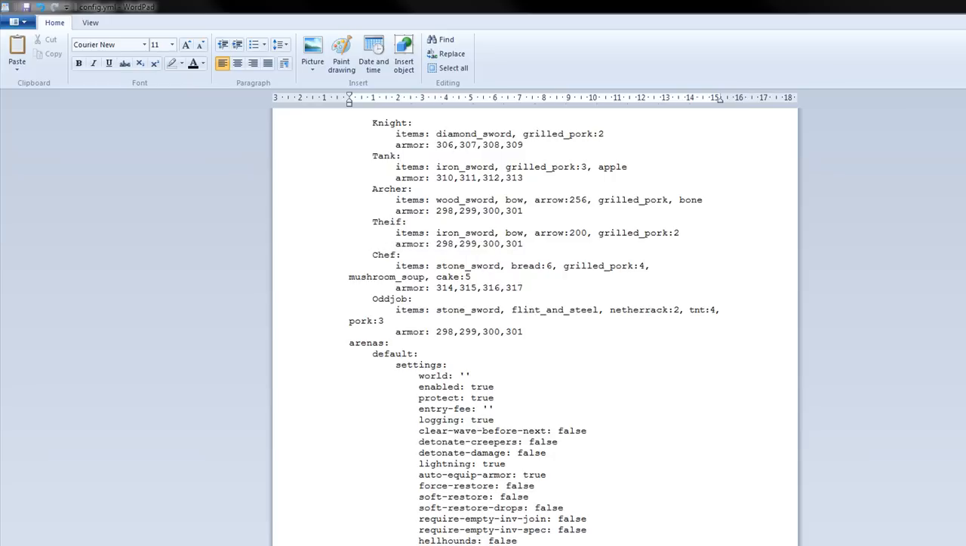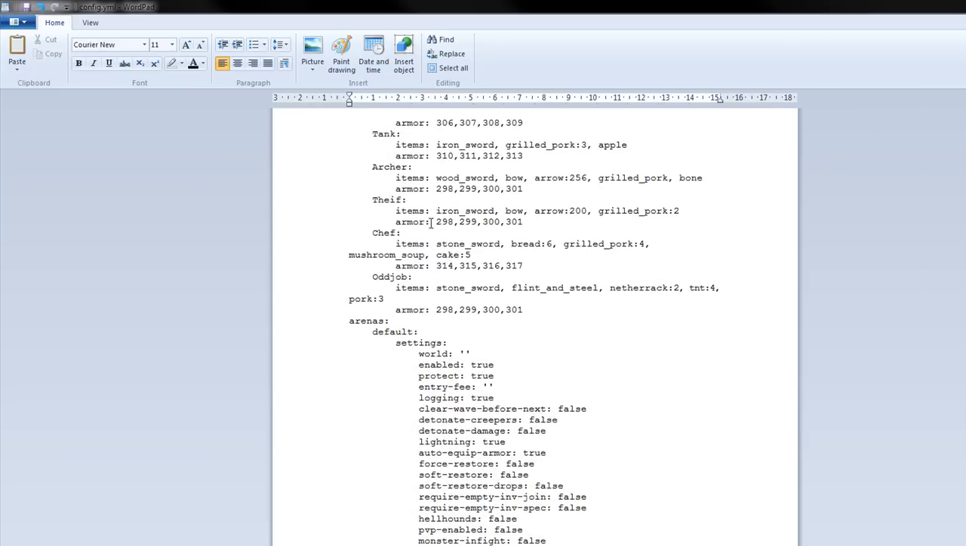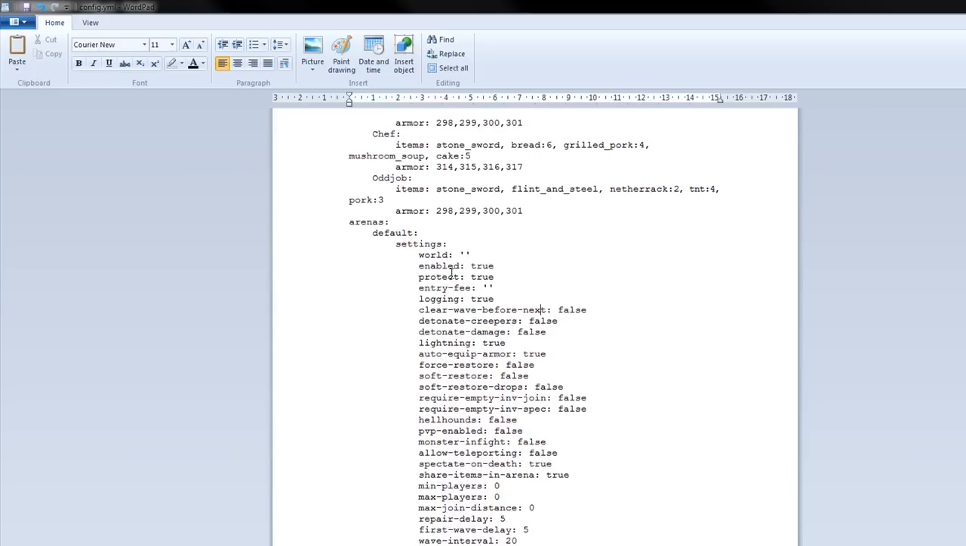This is what we're using, WordPad. Okay, so that's all hopefully good. So moving on, arenas.